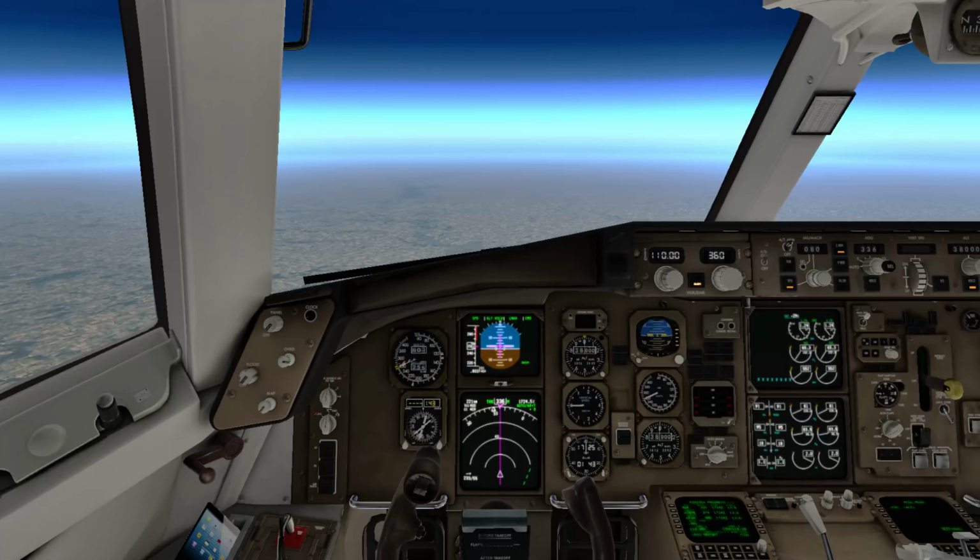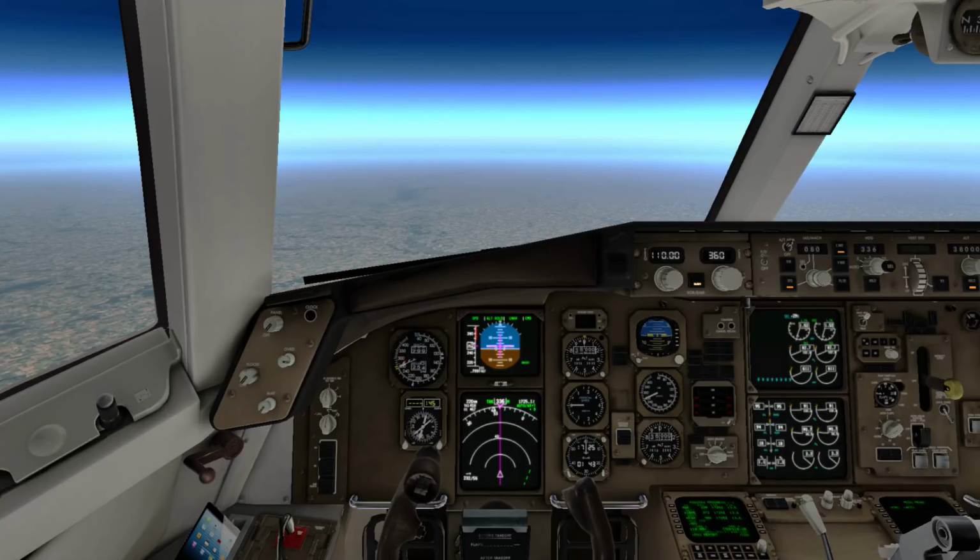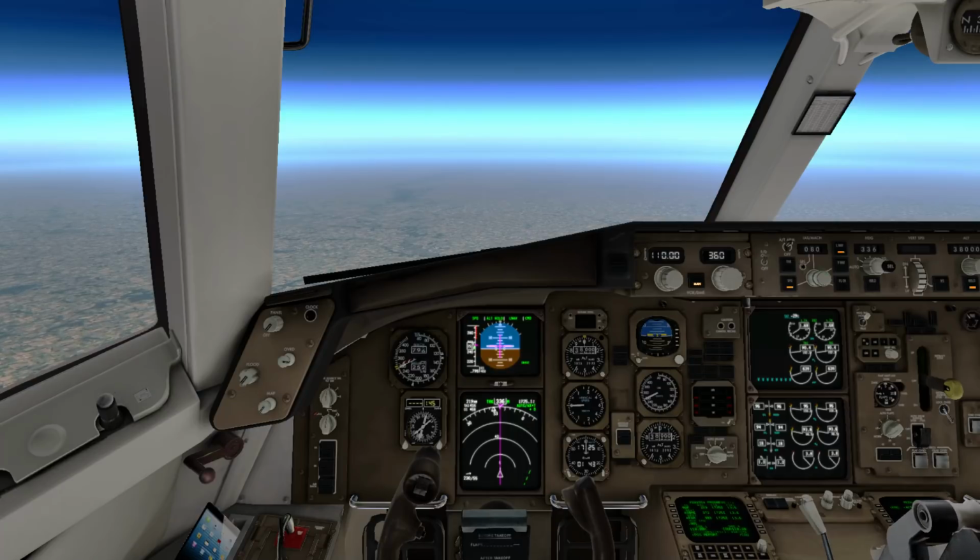I'm gonna race FedEx 5817. I'm racing you, buddy. I'm gonna put this bad boy all the way at the red line. I'm gonna overspeed the heck out of this thing.